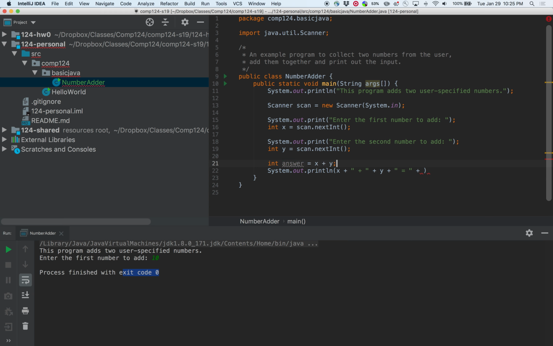So I'm going to have an answer, which is just x plus y. And then, okay, so this is the complete program. And so this print line here is going to construct a string. All right, so I'm going to print out a string, and that string is an expression.